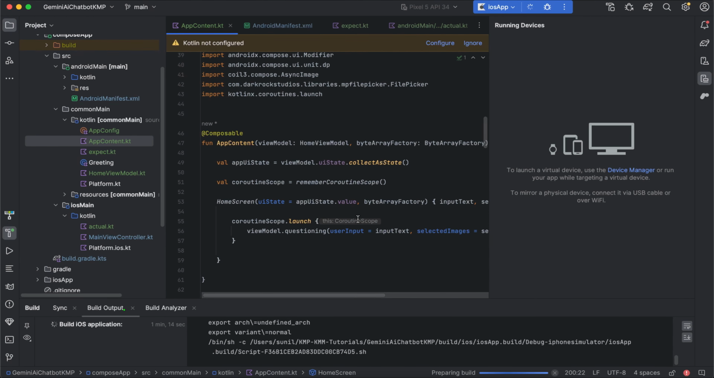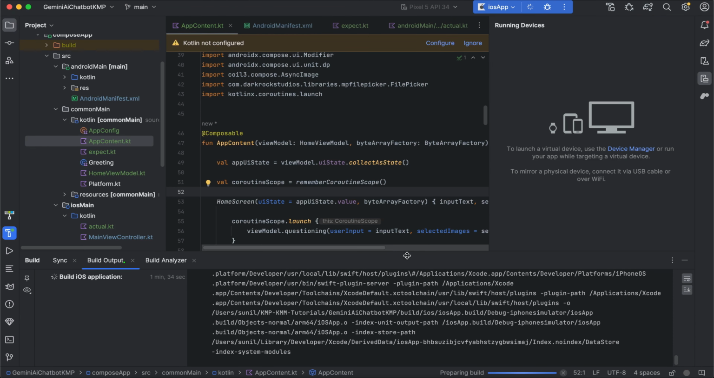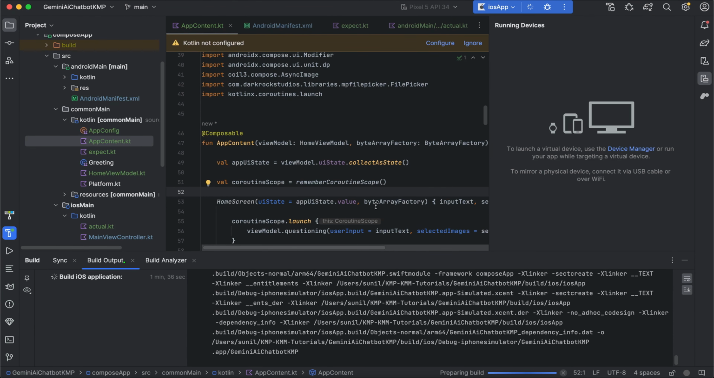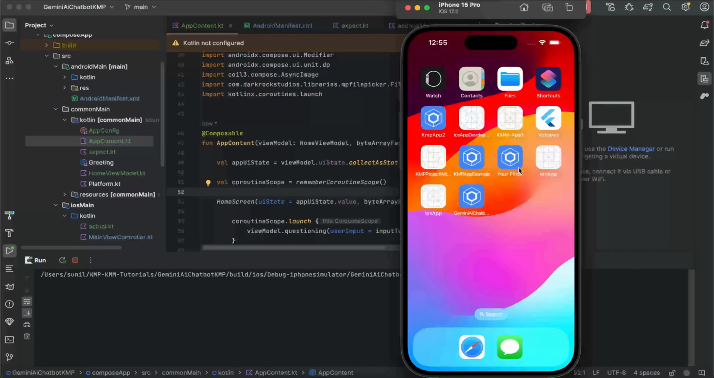And again, why we have used this byte array factory, because in this generative AI we need byte array, that is the common standard we can use for images. So for that we need to convert the picked images to the byte array, because according to each platform that is not providing us directly byte array, right? So we need that platform specific implementation. That's why we have implemented that, right? Now let's check it.